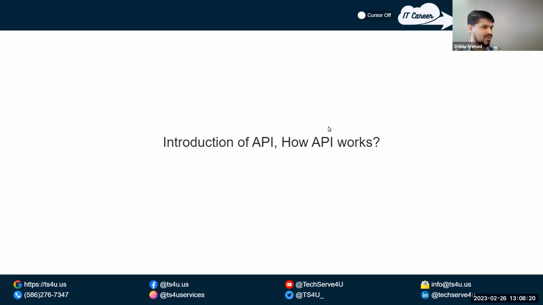Introduction of API, nothing to tell, right? You guys already know all the backend logic becomes the API. But the API is when two devices are communicating with each other, sending or receiving the data. That's simply called the API.